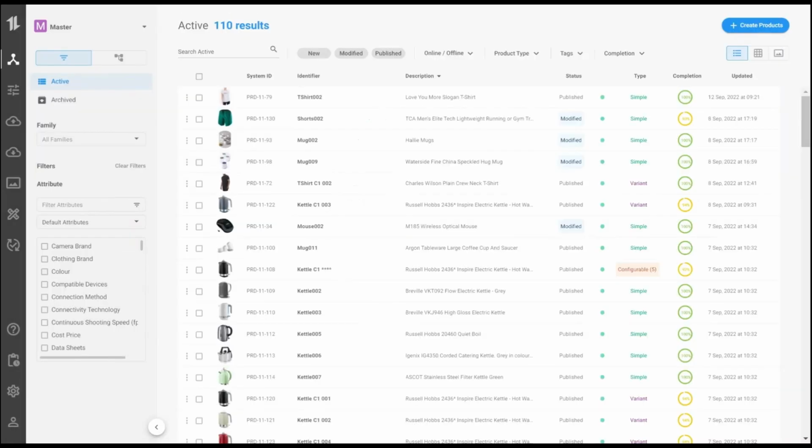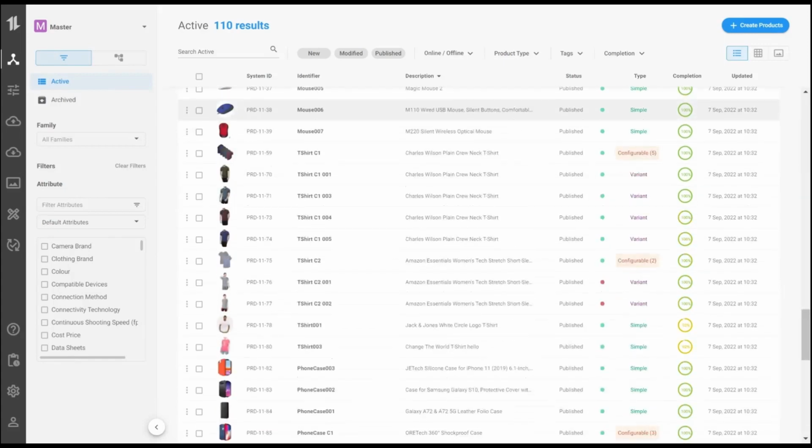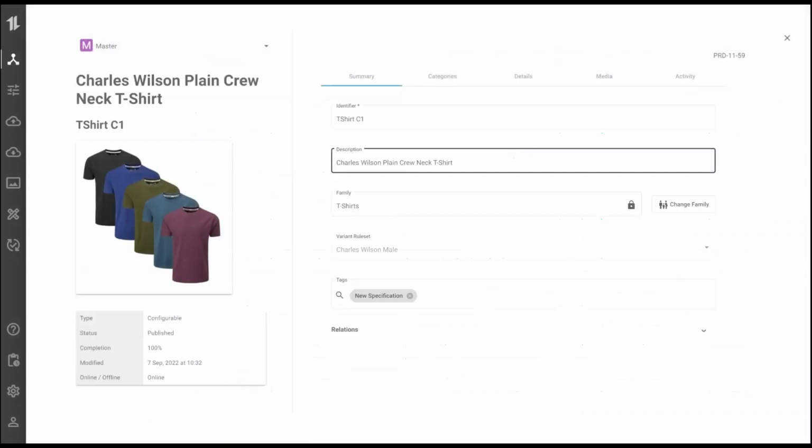So there are 3 types of products within OneTimePIM: simple, configurable, and variant. So simple products are standalone products. Configurable products are the kind of parent products which might have multiple different options, and these options are called variants. So let's take this example of t-shirts. This is one t-shirt that appears in multiple colours.